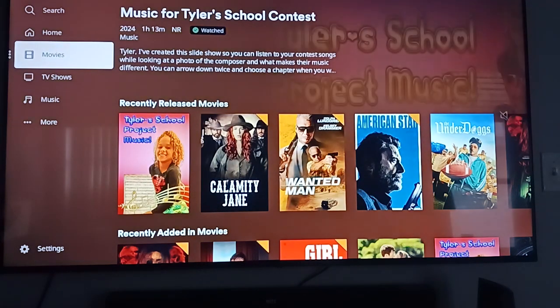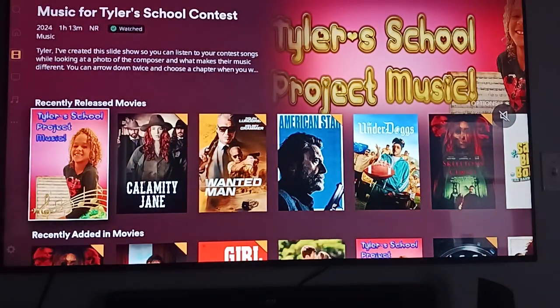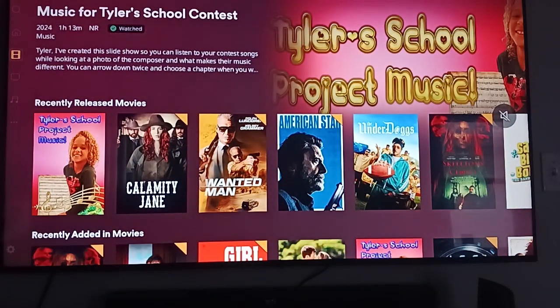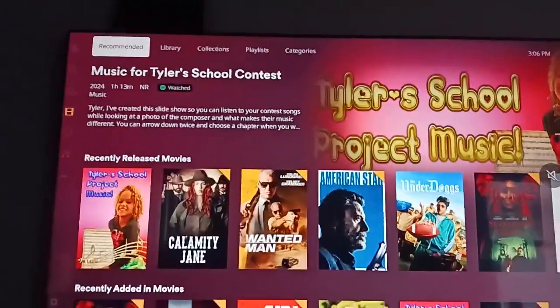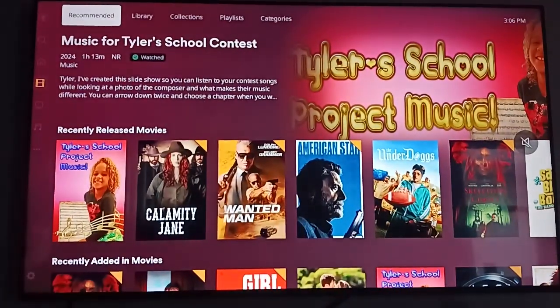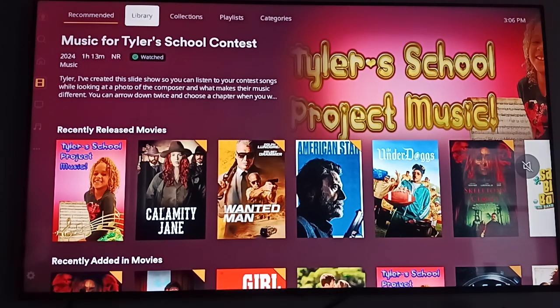And then go to the right. Now I'm going to have to adjust camera. Okay. You see at the top there, it says recommended library collection. You want to be on library. Click.